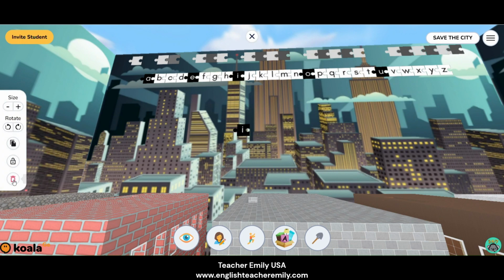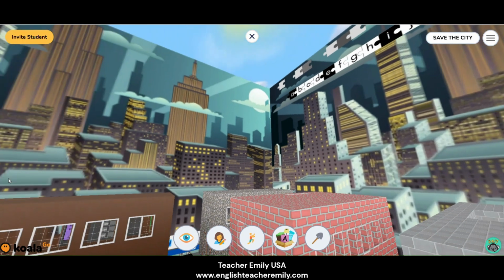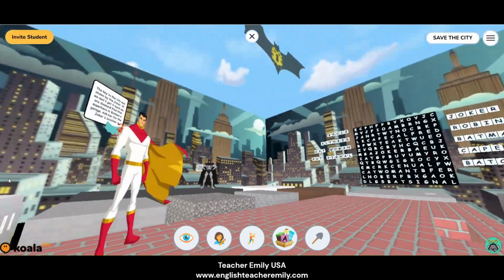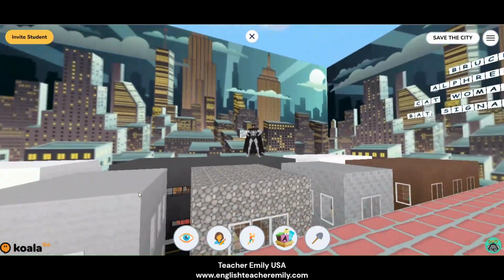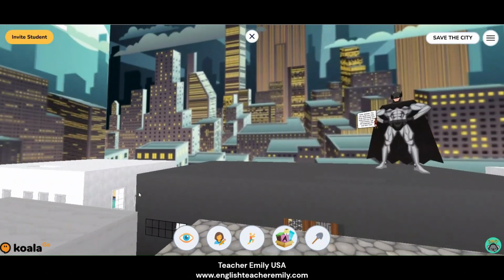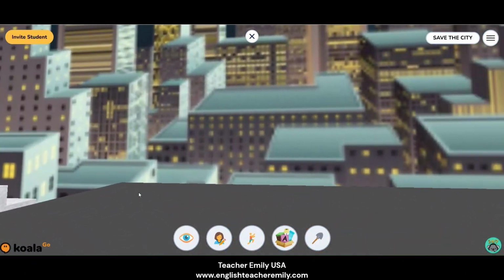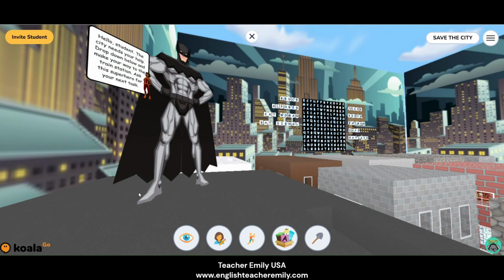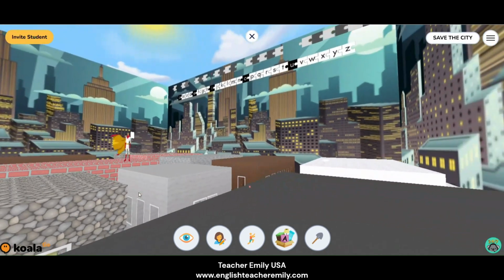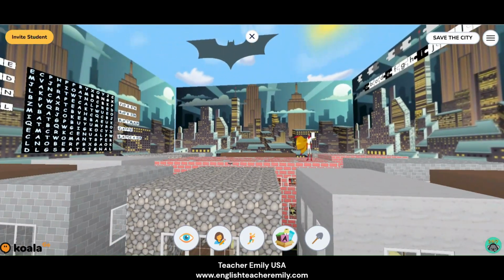Okay, so there is that, and then these superheroes up top. That is another activity. That is the Save the City activity, and it starts with Batman. So you go up to Batman. Batman greets you and tells you which superhero to go to next and where to find them. And so you follow these superheroes along, following their directions to find the key to save the city.